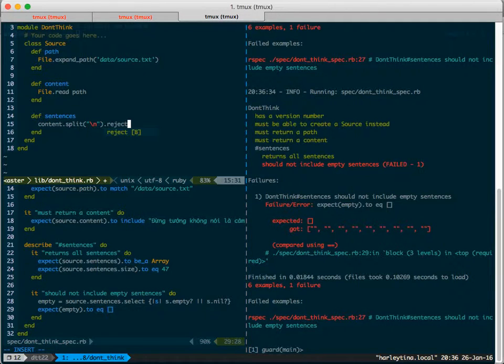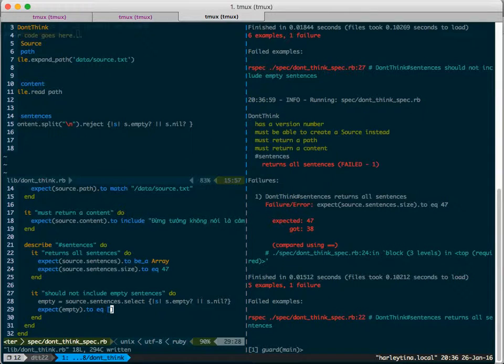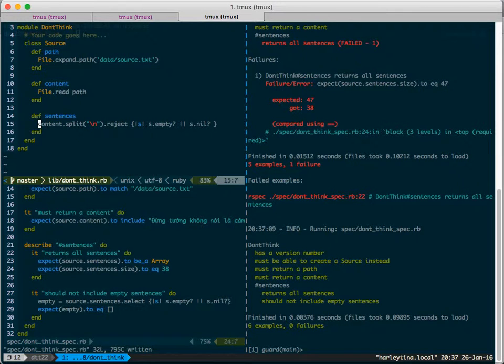So we just have to reject each sentence if sentence.empty or sentence.nil. We reject those. So that's good. See, this test passed, but this one failed. Technically, I only have 38 sentences. Okay, so let's say reading this file is very time consuming. You want this to only be done once, so you cache it.